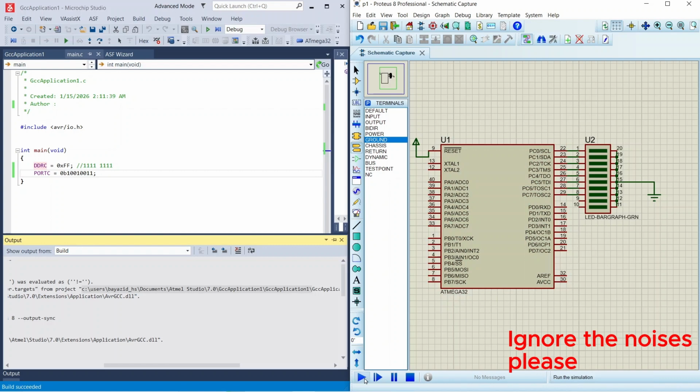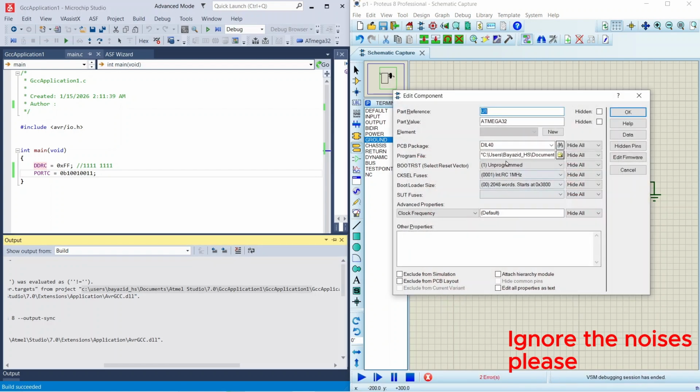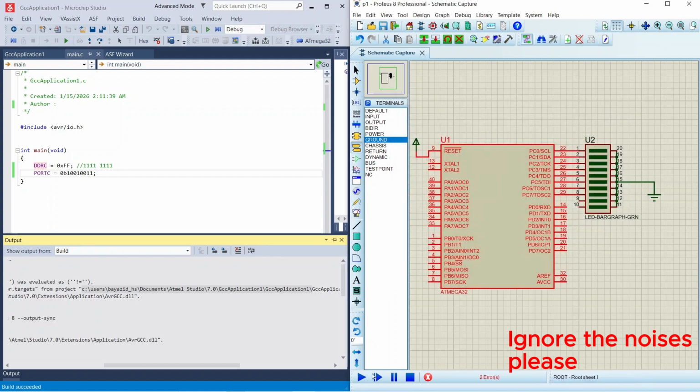Okay, now let's run it. It's showing a fatal error because I didn't remove these things. Okay, you can see it lights up PC0, PC1, PC4, and PC7.